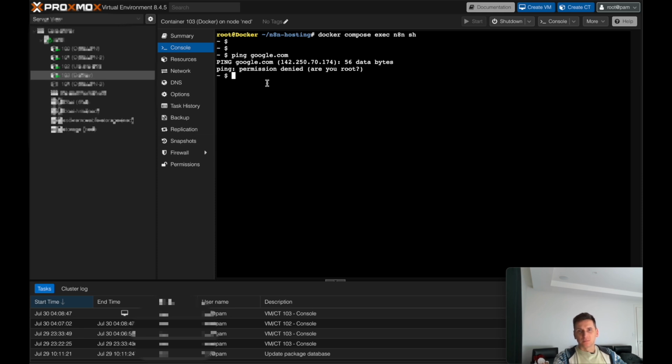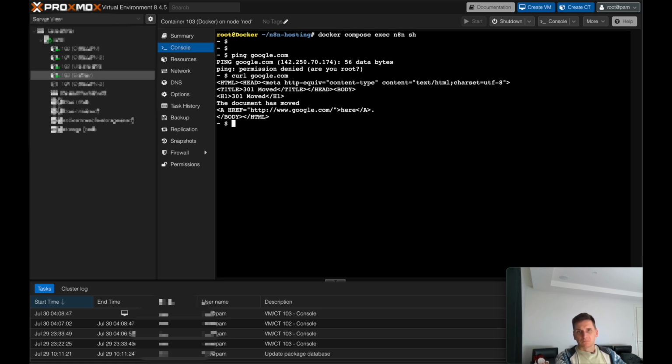Because I'm in a container, for some reason I cannot make the ping work. If I do any other command, like curl google.com, I get a response. So this is something to keep in mind, and you can always check what commands you have available to run in your command execution node. Keep in mind, this is some kind of Alpine Linux. It's bare bones Linux. There is not much here.